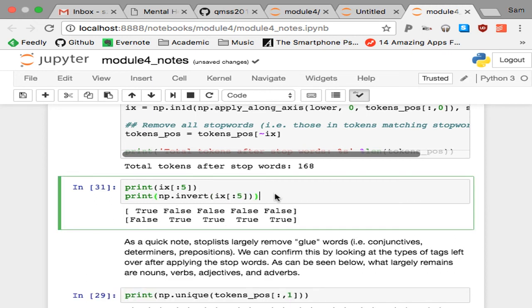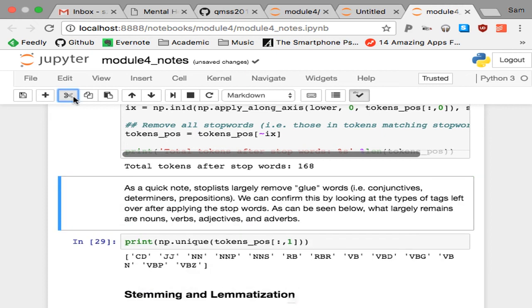So you can see, originally what we had is true, false, false, and with numpy invert, we just invert everything. But it's the same exact thing as the tilde operator, just shorter and prettier. Okay.